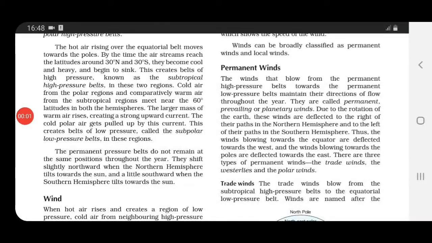Now, in the next paragraph, they are telling that these permanent pressure belts don't remain at the same position for the whole year. When the northern hemisphere is tilted towards the sun, they shift slightly northward. And when the southern hemisphere is tilted towards the sun, they shift a little bit southward.